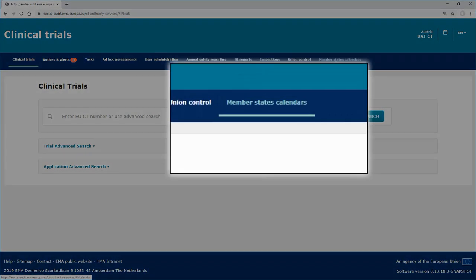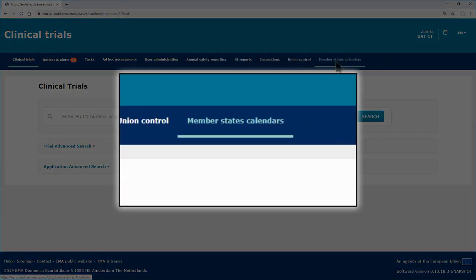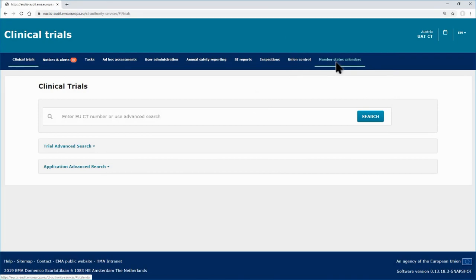The Member States Calendars tab enables the user to upload calendars used for the purpose of identification of bank holidays for the calculation of due dates for the tasks and timelines.